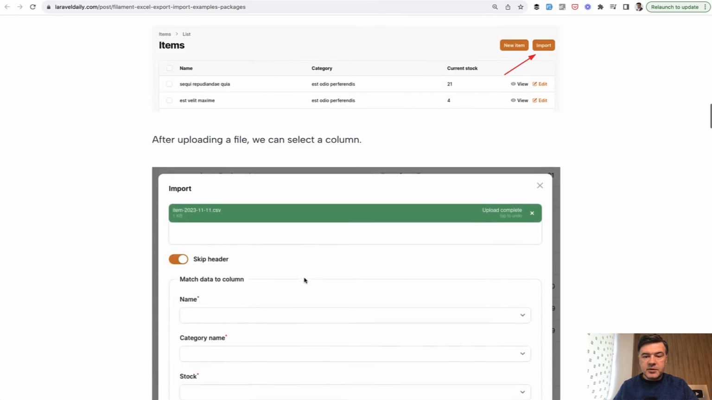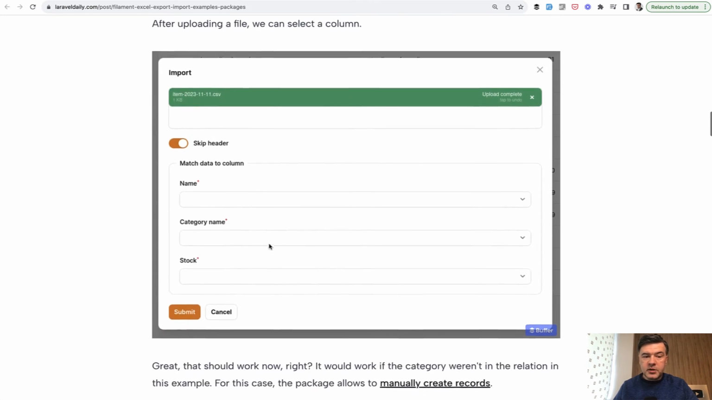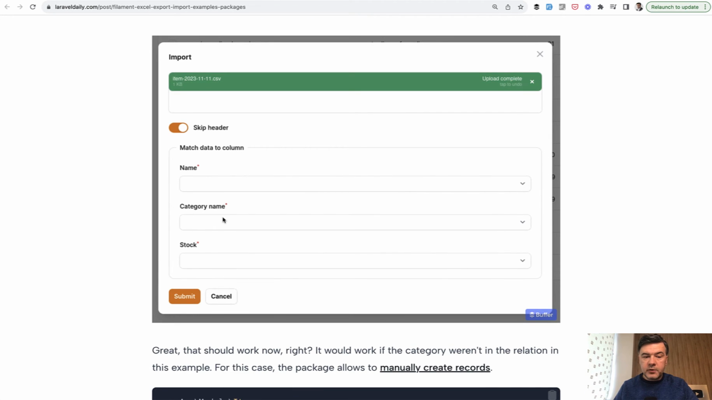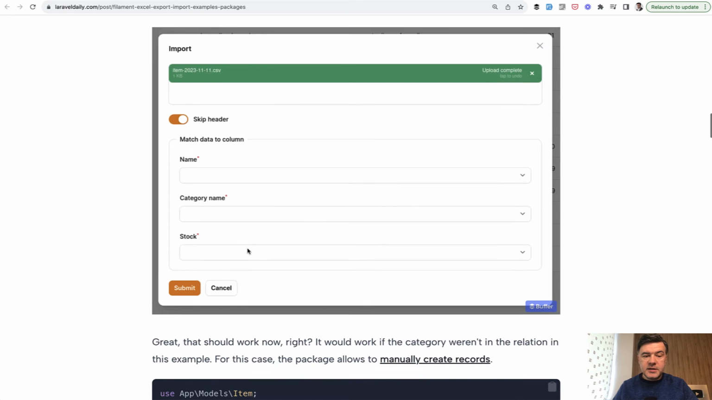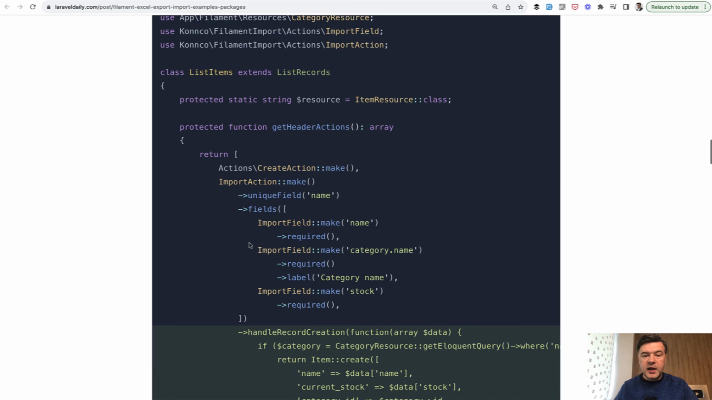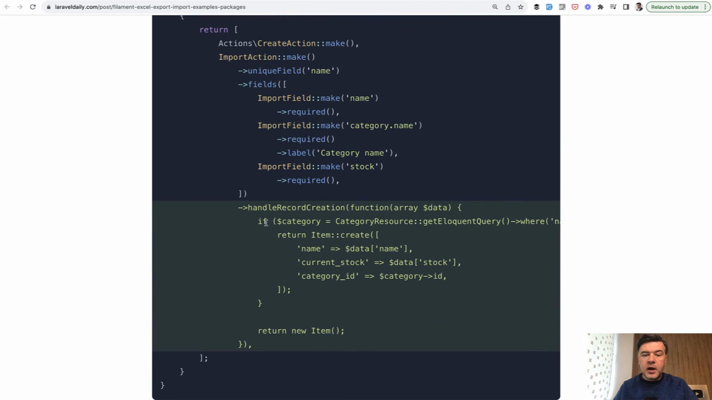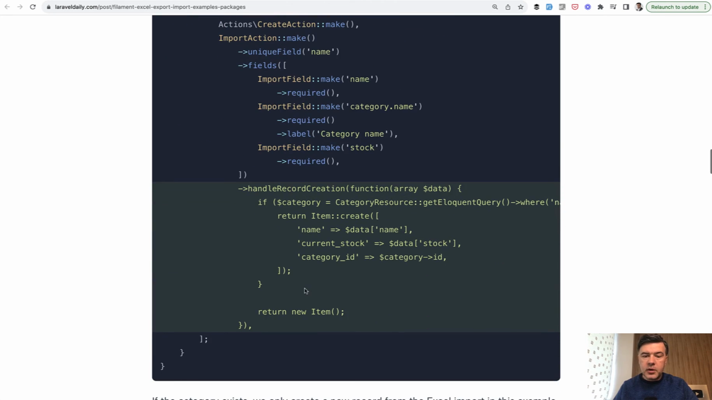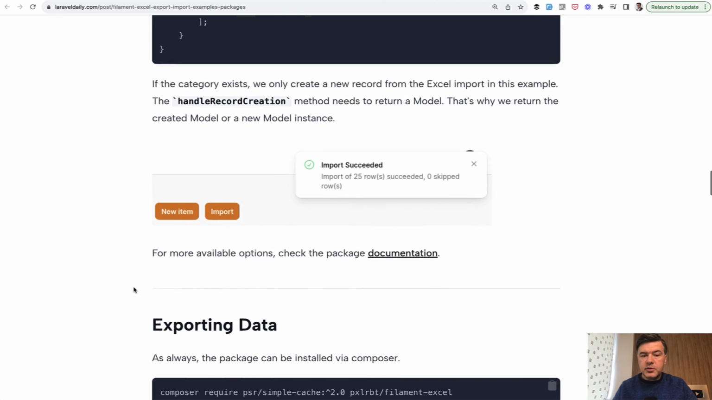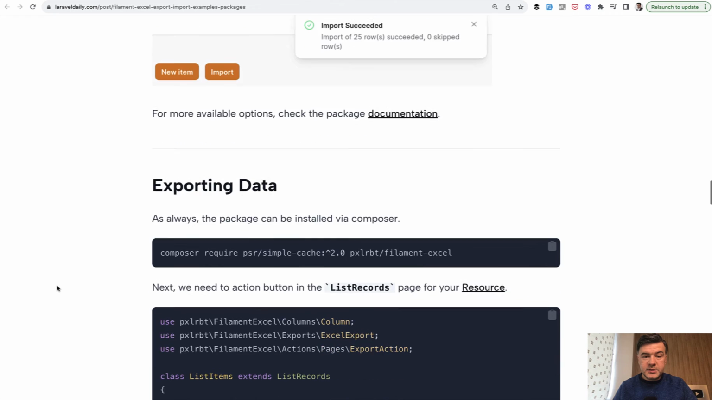But there's an interesting caveat: after importing, you will match the fields, and what if some field is a relationship, for example, like you have category name in the CSV but you need to insert category ID in the database. So for that, the package allows you to override the record creation, handle record creation, and then you may create category ID like this. After you do that, you receive the notification that import succeeded, and that's it.